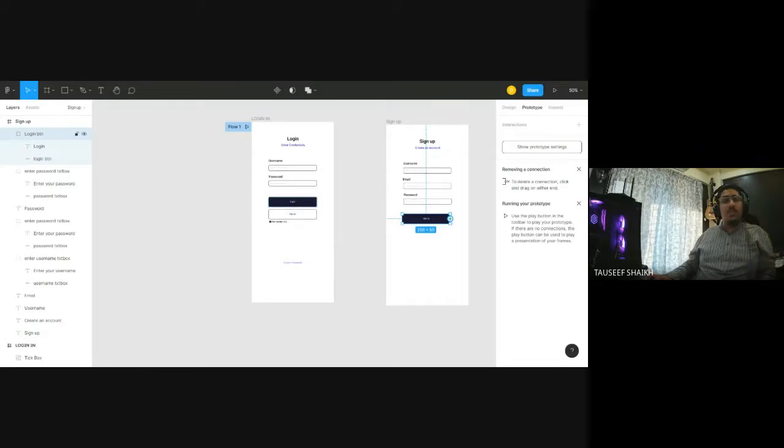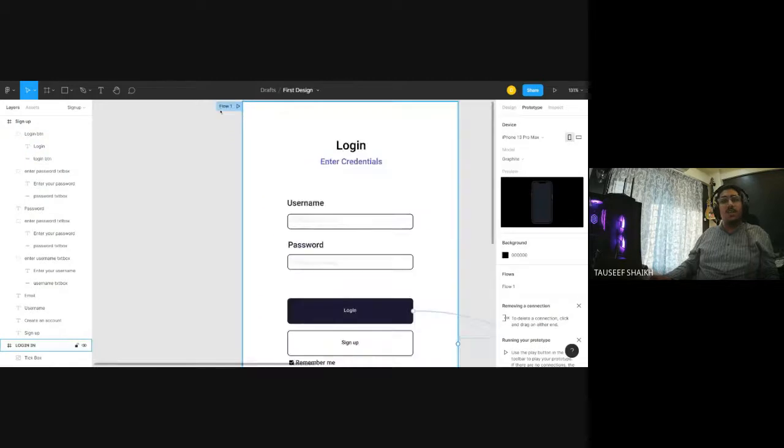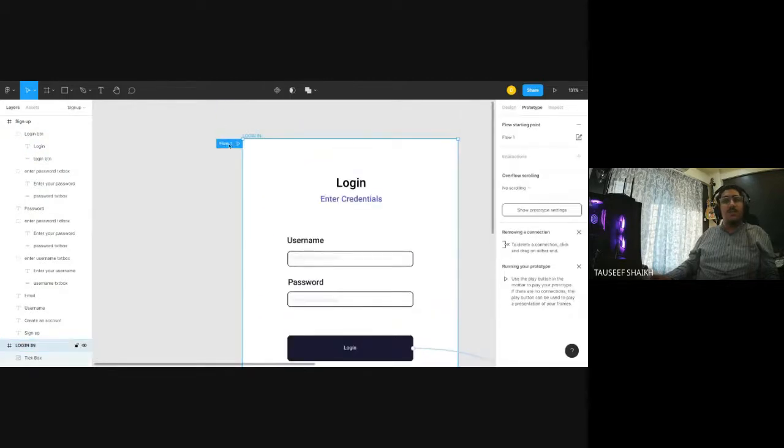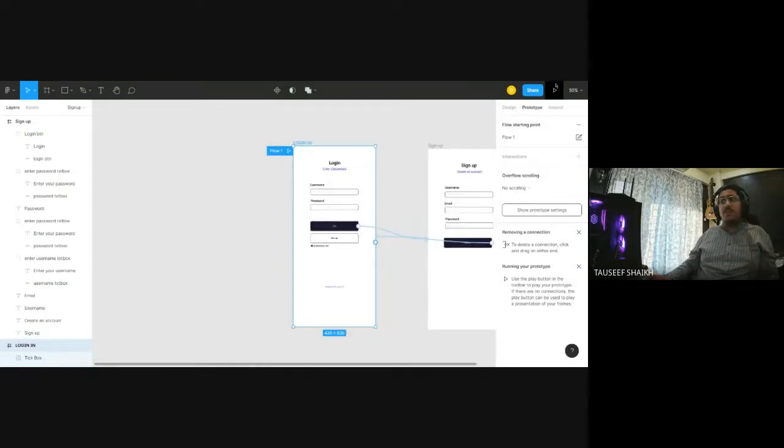So what we do is we connect this sign up to the old page, same interaction details, and that's it. You get a flow name right here. You can edit this flow. You can edit the name and also the description of that flow for the developer to see easily. Now what you will do, you will check whether it is working or not.